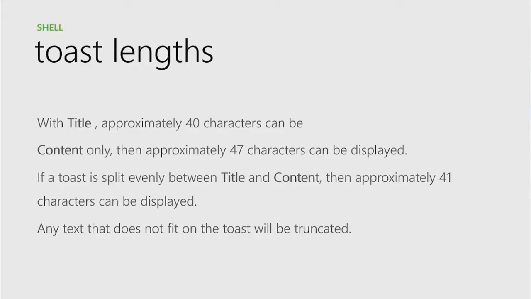Toast links basically truncate and run right off the right-hand side. You don't wrap the text in them, and this is a controversial decision, but it's very easy to read and legible as long as you limit your content inside it. With the title, approximately 40 characters can be displayed. Content only, then approximately 47 characters can be displayed because you don't have that bold text on the left-hand side. If a toast is split evenly between title and content, then approximately 41 characters can be displayed.